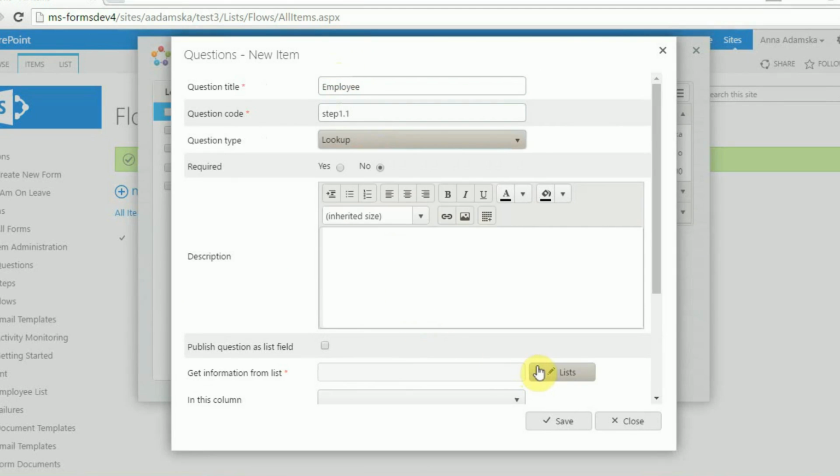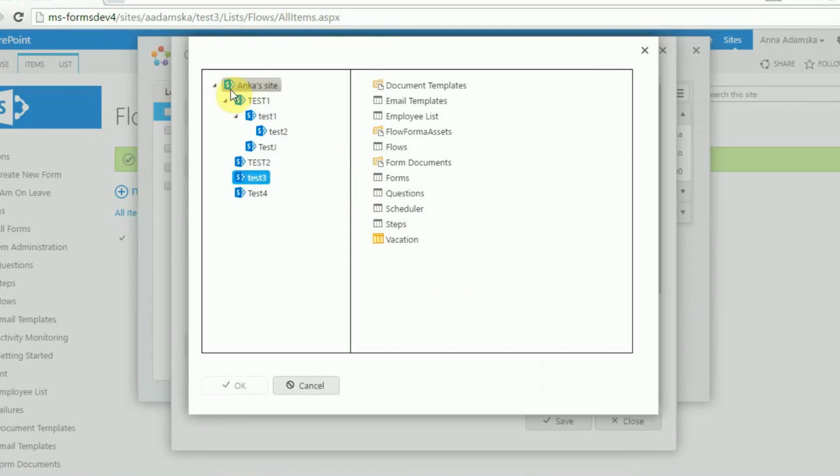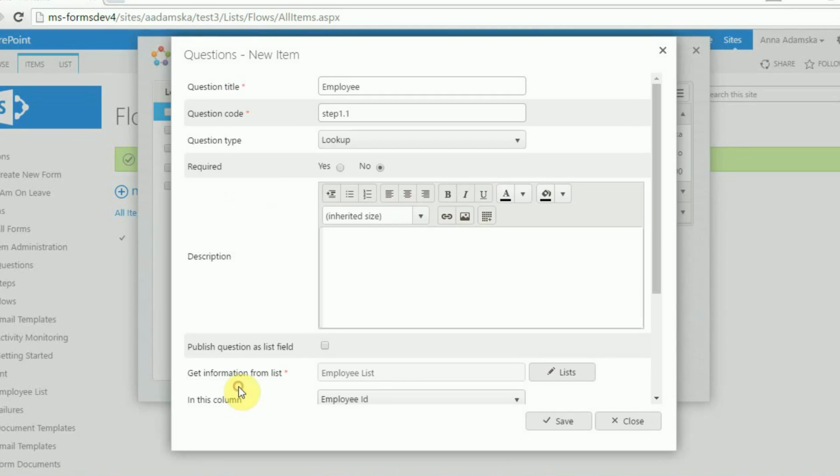In the field Get Information from List, select the list you want to get the information from. The lists are typically located in SharePoint, and once you click on the Lists button, you can navigate through the tree structure to find the relevant list within the current site collection. Here we will select an employee list.